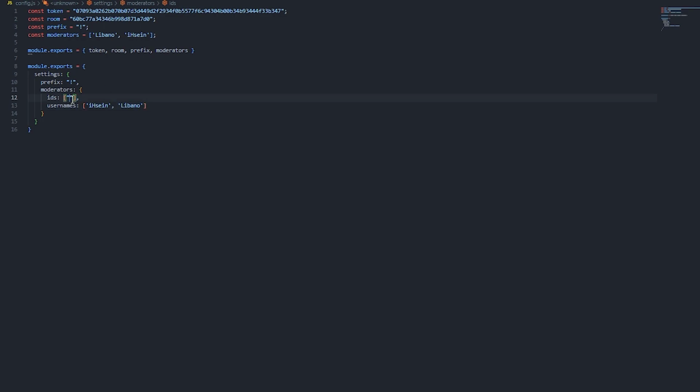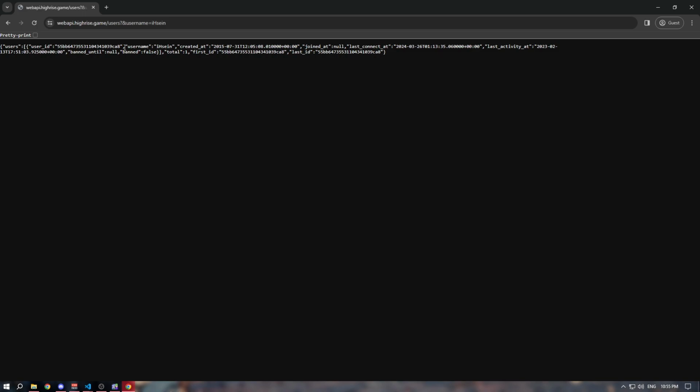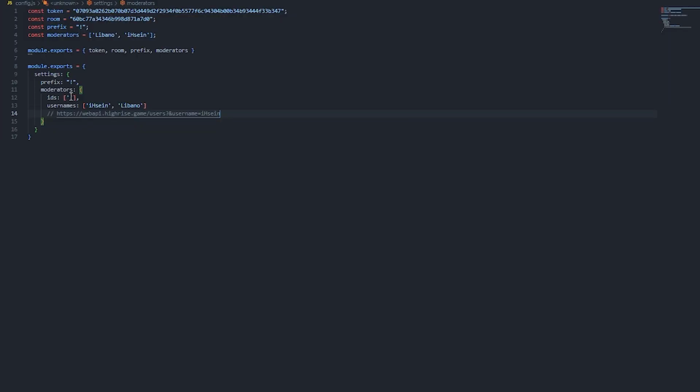And to get the IDs, we are going to use the web API. To use the web API, we're going to search for each ID for every user that we have in here. So this is the link that we're going to be using to get the ID for each player, and we're going to replace the username with the username for each moderator. So it's going to be webapi.highrise.game/users?username= and the user that you want to extract their ID. And this is going to be the user ID that we need. I'm going to copy this user ID, and we're going to put it in the IDs right here.